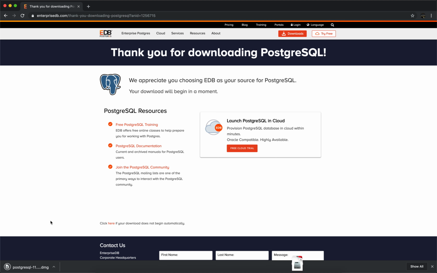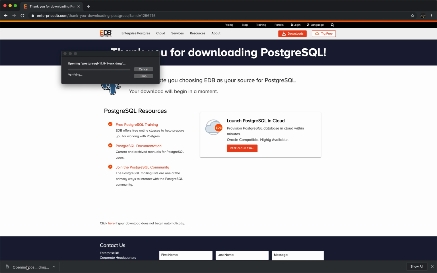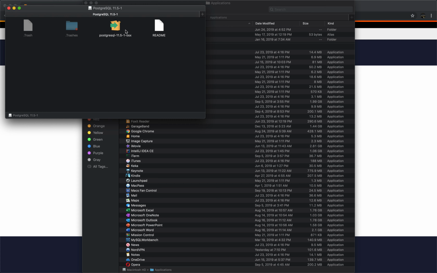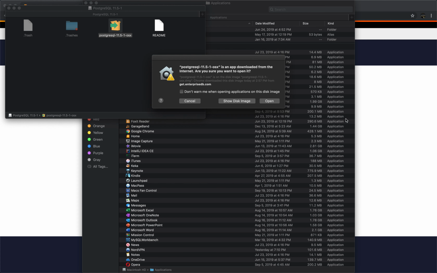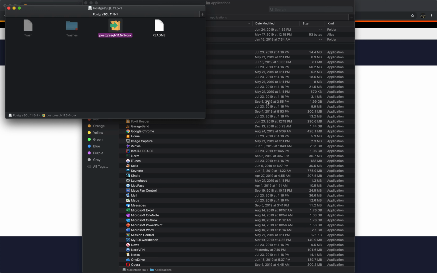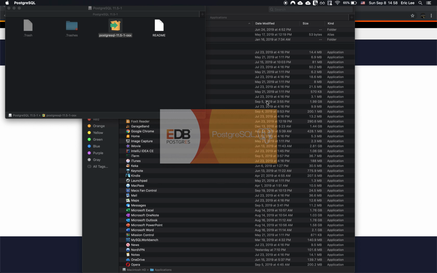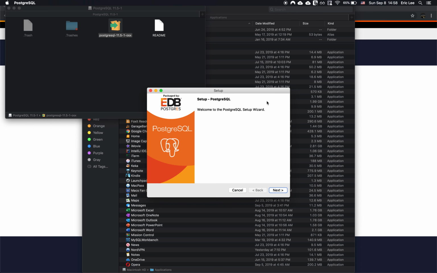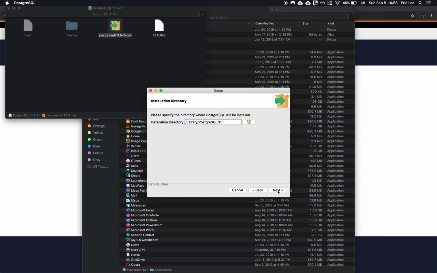So once that's downloaded, go ahead and open. Let's start the installer. Open, yes, and do your password thingy. Okay, next. So this is the default location that's going to be where Postgres is going to be installed.